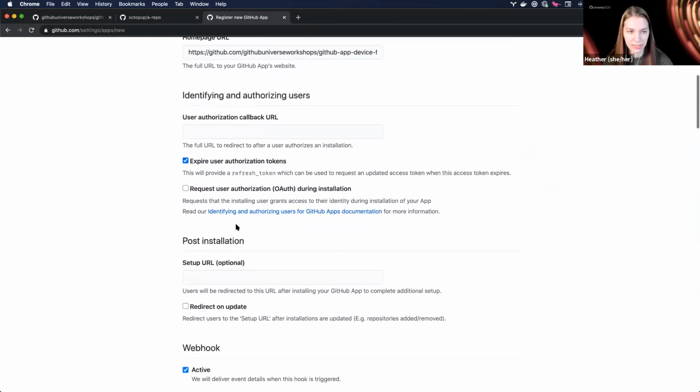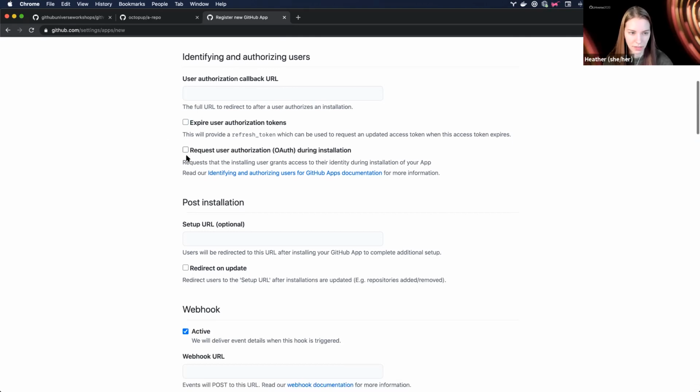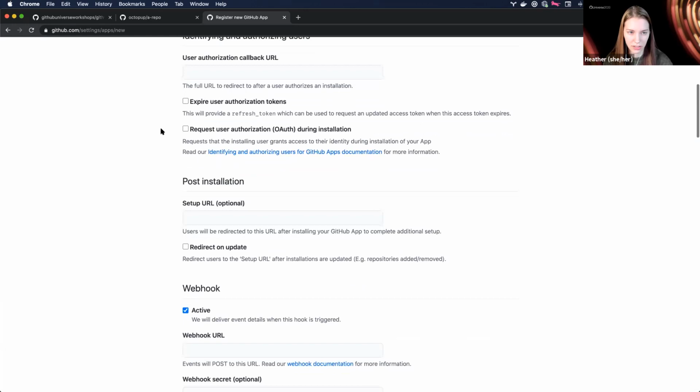If we keep scrolling, these next couple of sections are going to be URLs that we're not going to be using today, but I'll still give a brief overview of what they are so you know how to use them for future apps. This first one is the user authorization callback URL, and is for user-to-server flows, that first traditional workflow that we were mentioning. So after the app is authorized, it'll be redirected back to this URL. As we'll be using the device flow today, we won't be needing this. So we can uncheck this expire user authorization token and keep going.